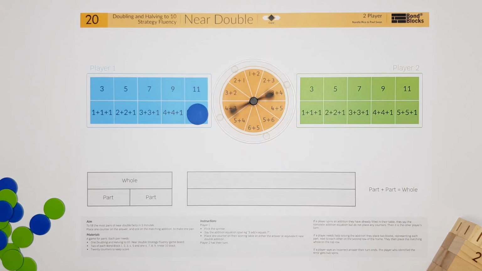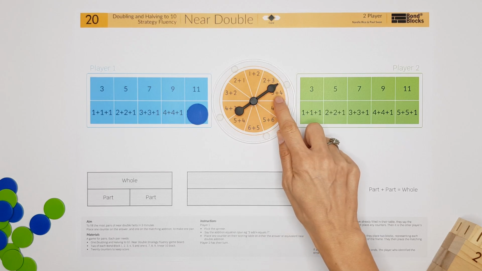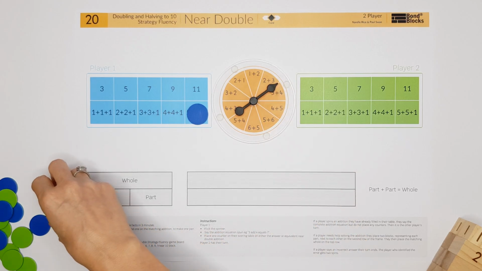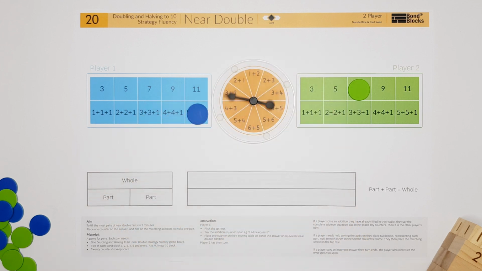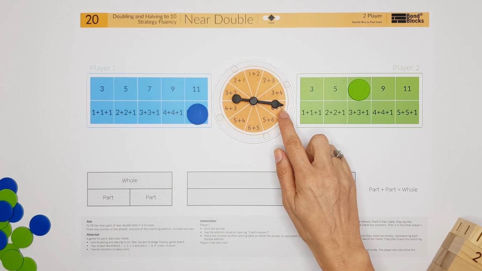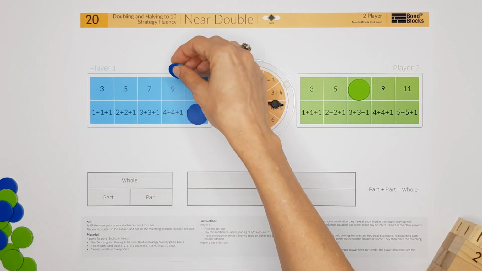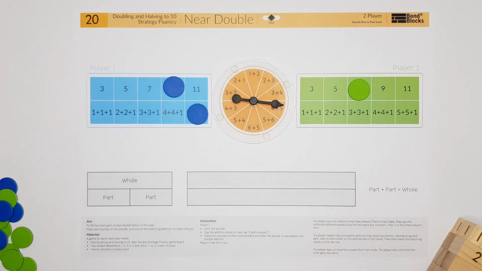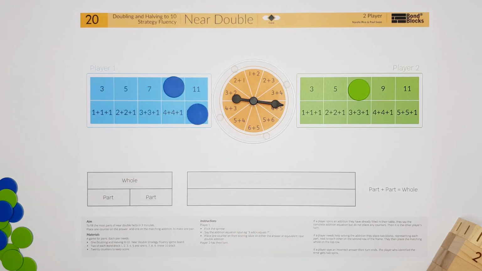Player 2 spins and they spin 3 add 4 equals 7. Player 1 would have another turn. They spin 4 add 5 equals 9. And again you can place it on whichever 9 you like. Play continues for 3 minutes. The player who has covered the most number of cells or placed the most counters is the winner.